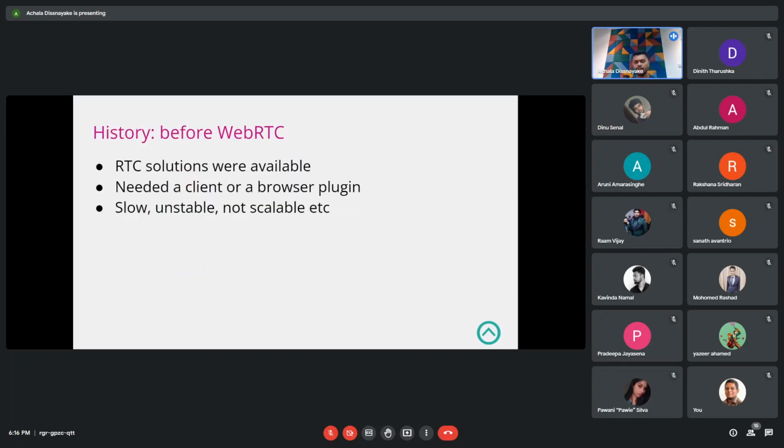So why did we have to develop WebRTC? Let's look at the history a bit, at what happened before WebRTC. I think WebRTC first officially launched in 2011, but it wasn't that popular until after 2013.